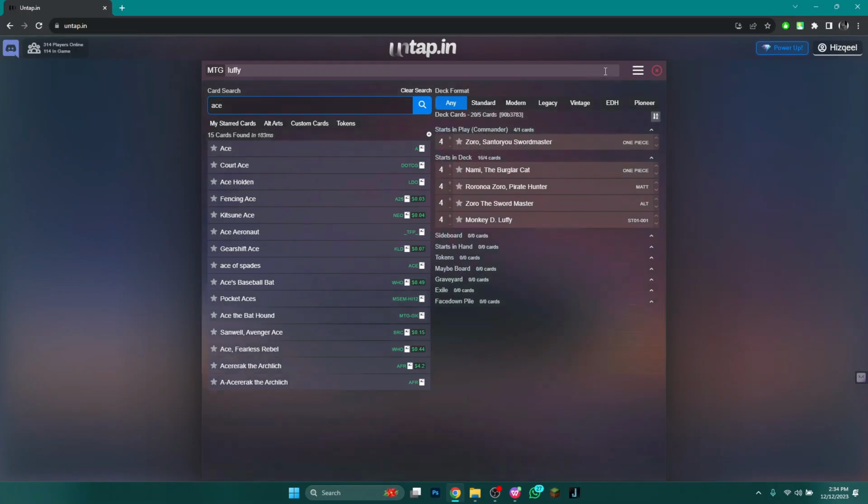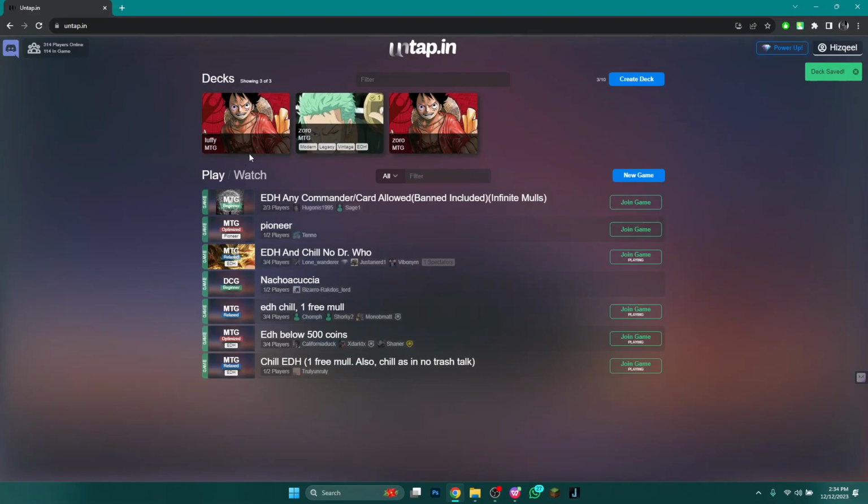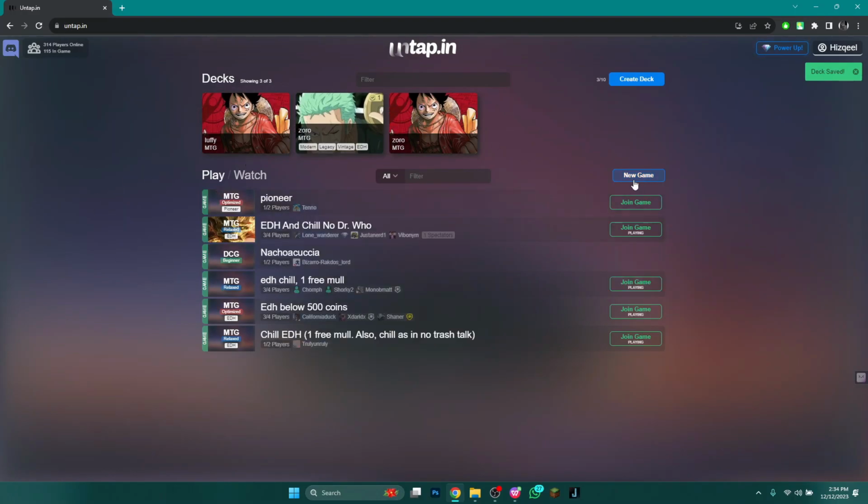After that, save the deck, click on New Game to start playing using that newly created deck. And that's how you can play One Piece card game.